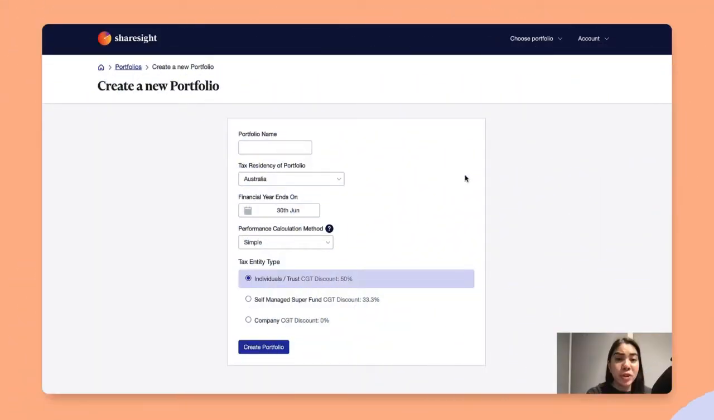So the first thing that we'll need is to set our portfolio name. For each portfolio that you create, you will need to assign a name to it. This is a free text field, so you can name it however you want. With Sharesight, we recognize special characters and even emojis. It's also important to note that this name will be reflected every time you run and download reports. So for this demonstration, I will just name this Sharesight portfolio.